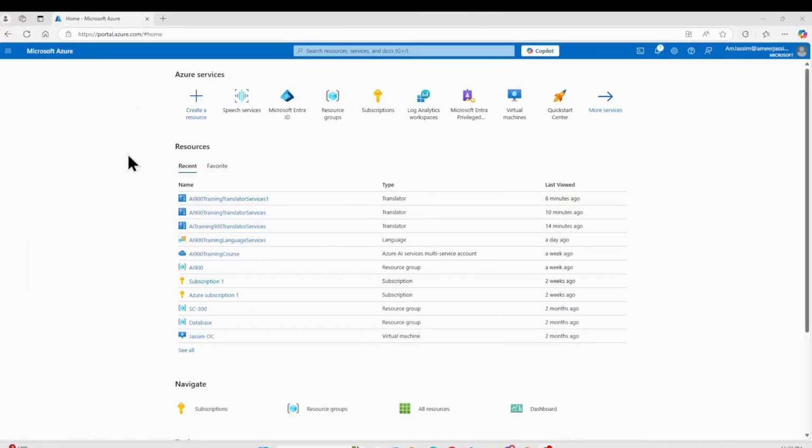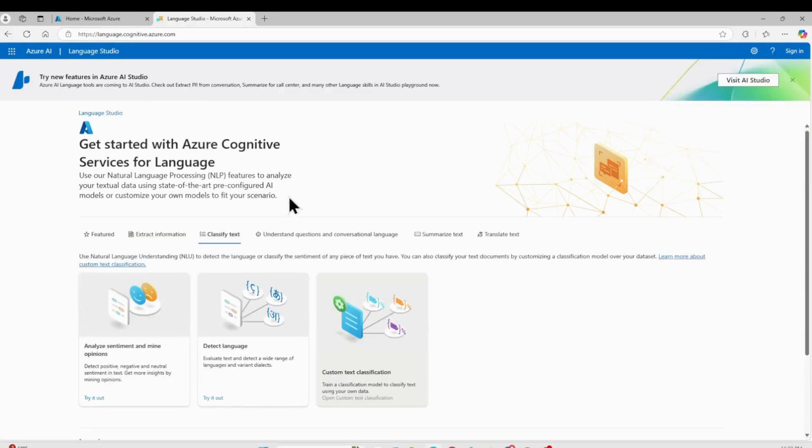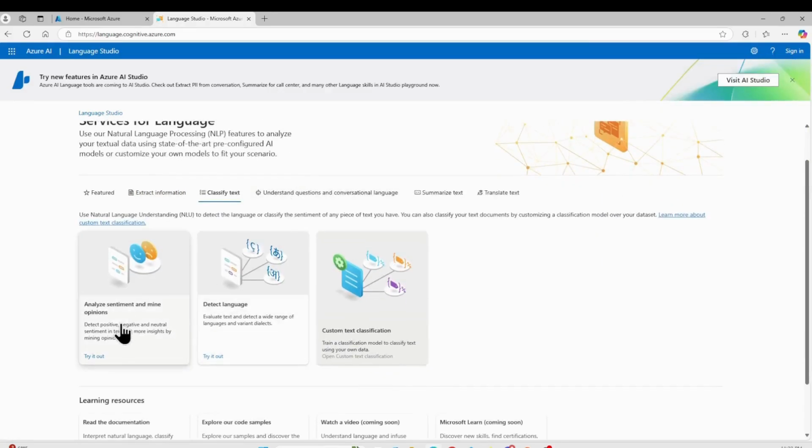Okay, to use the language services, we'll have to go to language.azure.com. Since we already created a resource, if you have deleted the resource, watch the previous videos on how to create one. And from here, like before, we check the featured one, extract information. In this example, we're gonna do classify text. And from there, we're gonna click on Analyze Sentiment and Mine opinions.